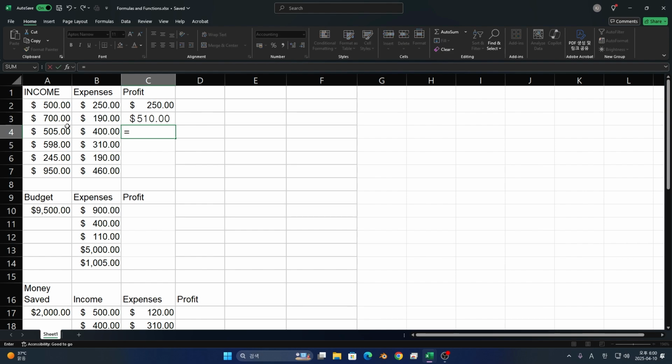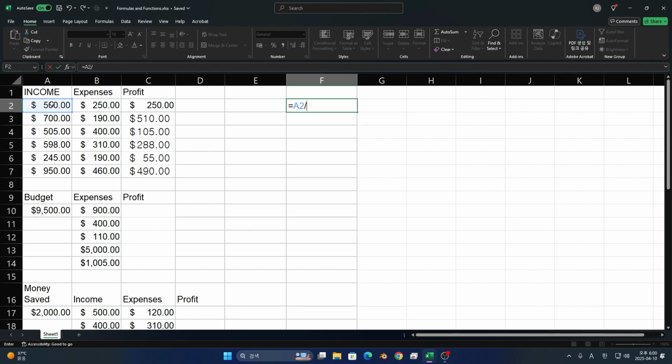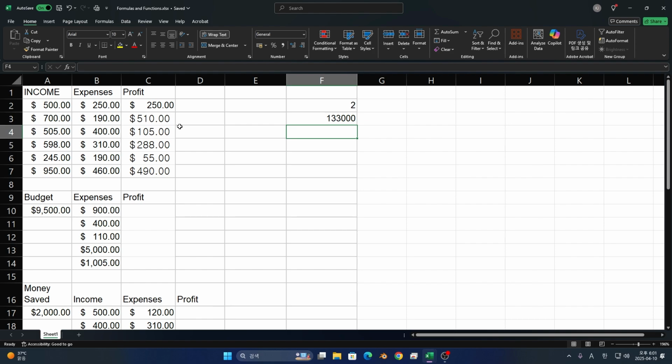Let's continue. Equal sign 505 minus 400 minus 310. 200 minus E. Like this, you can simply add them by just clicking on the cell. This works for all other operations such as addition, division, subtraction, multiplication. 500 divided by expenses. Like this, you can simply do them. Maybe this time multiplication sign. Like this is a really simple and efficient way of calculating.